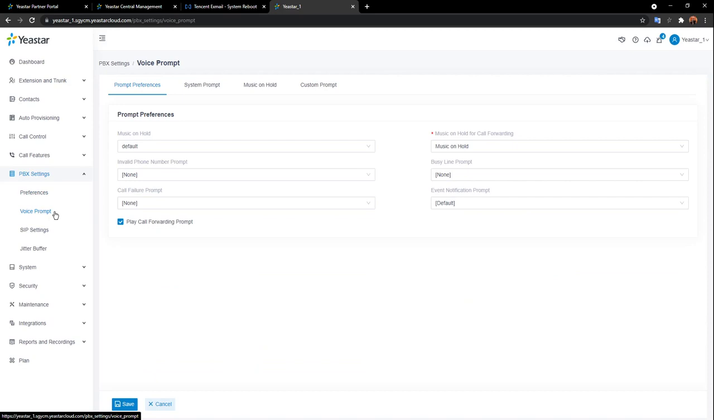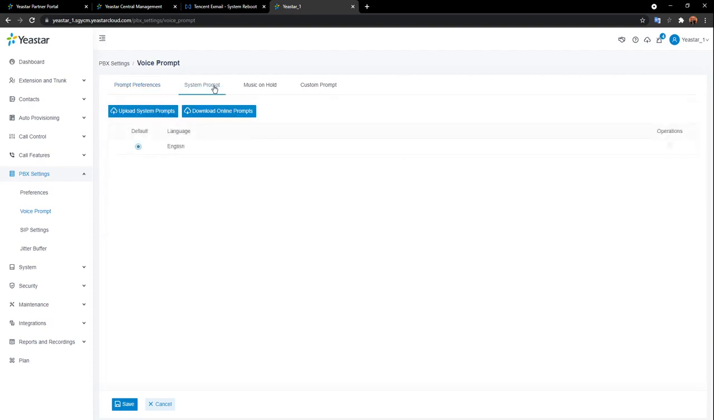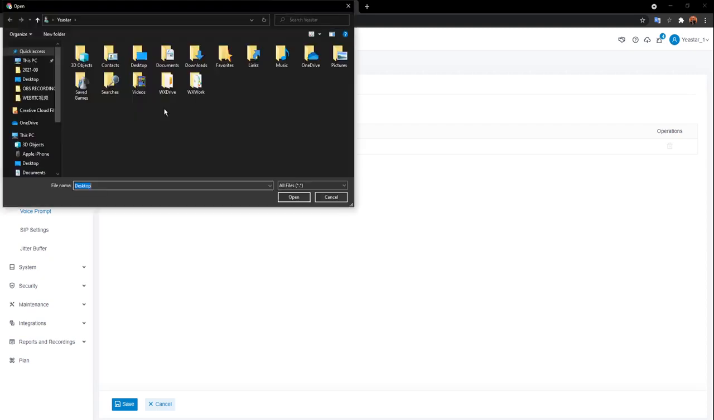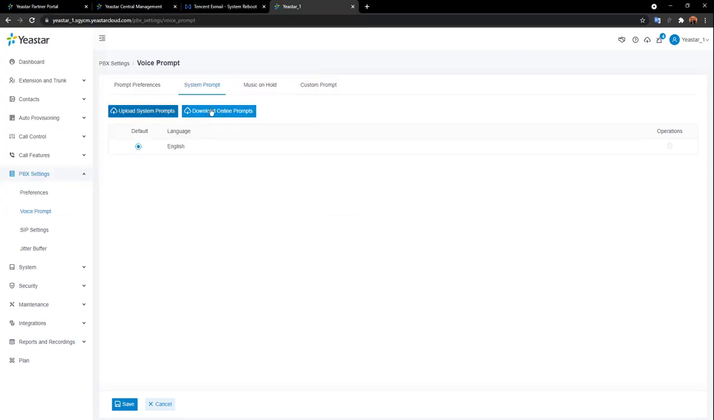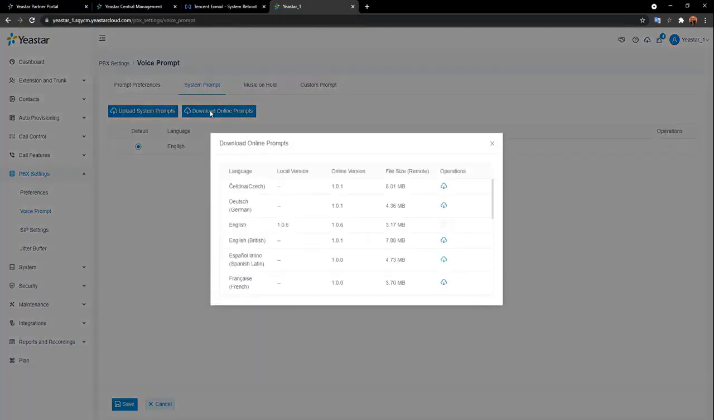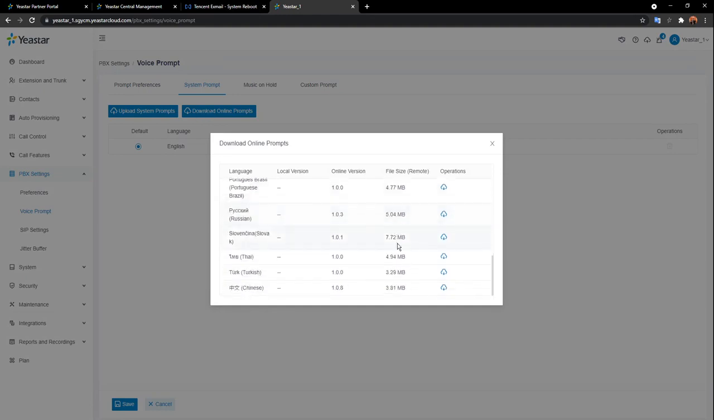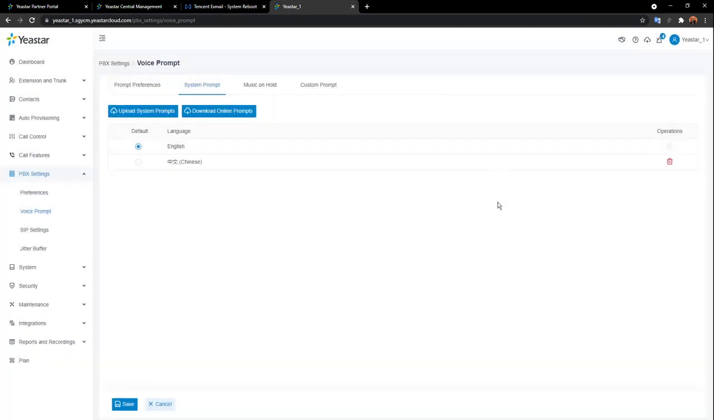For voice prompt here, I think it depends on you, all right? Just like I mentioned in the previous session, the system prompt, if you never change anything there, you only have English prompt. This is just the default language prompt for your system. And if you want to get more languages, you can go click on this. Get more languages. You can upload something on the system. This is option 1 if you have. And option 2 is you can go click on download online prompts. So get the online prompt here. Like if I need something else, I need Chinese or something, I can just go click on download. That's it. So I will be able to get multiple language prompts on my system right here.